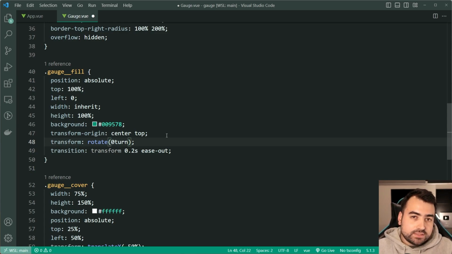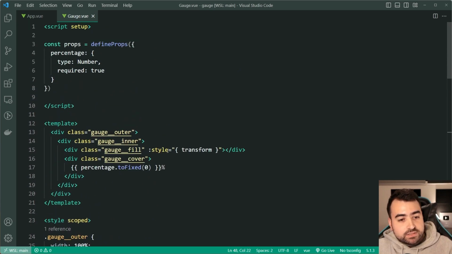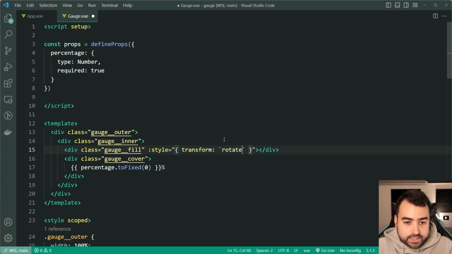Now, it's important to mention that 0.5 of a turn is actually the entire gauge filled up. So if I provide 100 as the percentage, this needs to be 0.5, and this means we need to do some division by 2 to translate the 100 into a 0.5. Okay, let's explore that right now. Let's set the rotation to be 0 turn, go back to the top here, and for this transform value, we're just going to simply say rotate once again.